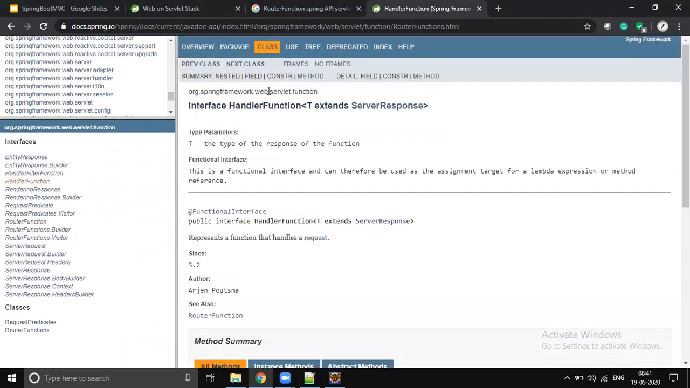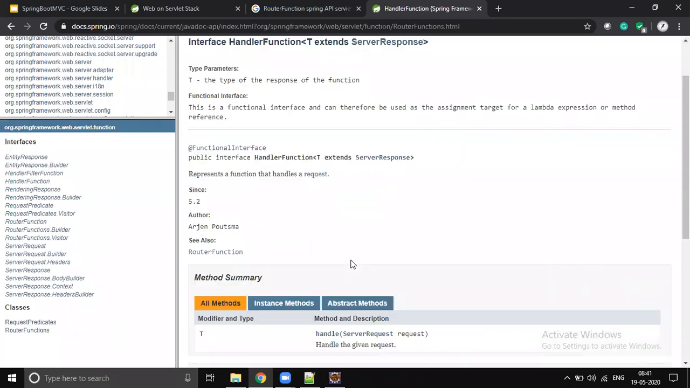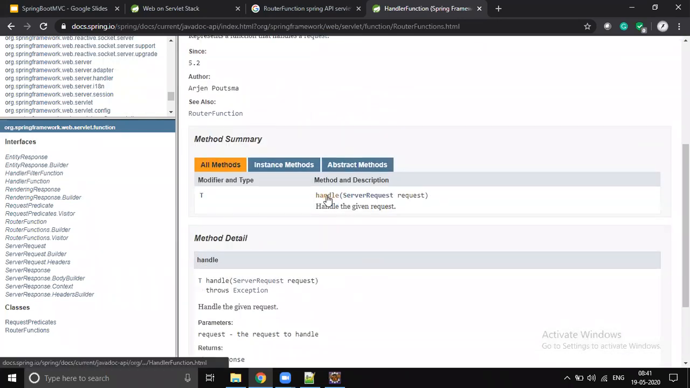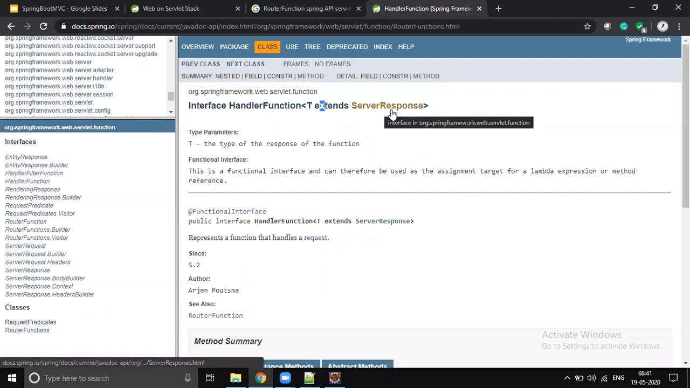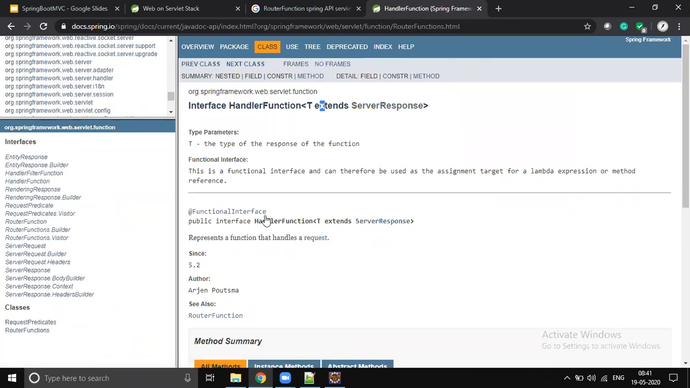So don't get confused. We are still in servlet model, right? So that's why we are looking into servlet. Reactive will come when we jump into the reactive, right? So right now it's going to have only one method, and it's going to take input of server request and the return type, right? Return type T extends server response. Either you can return server response or child of server response.